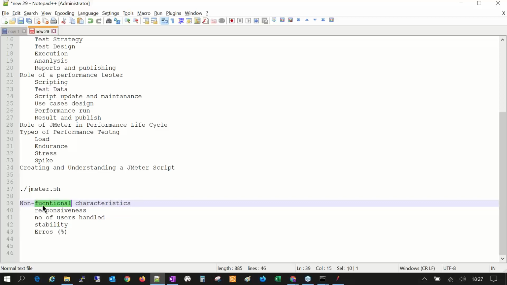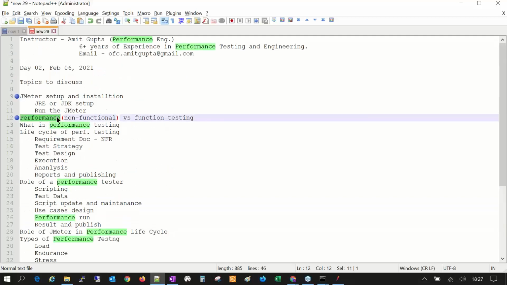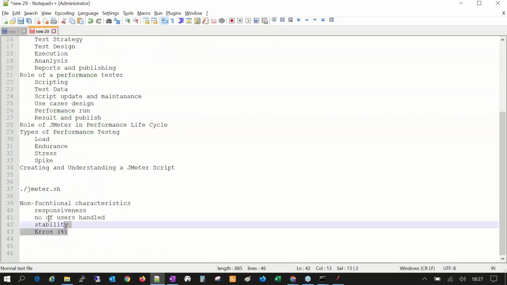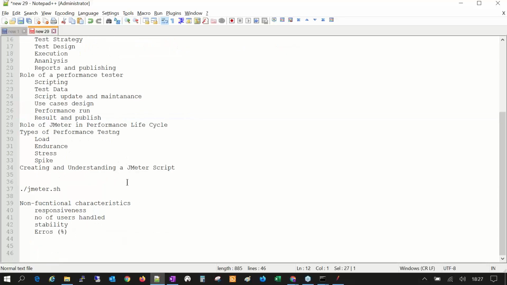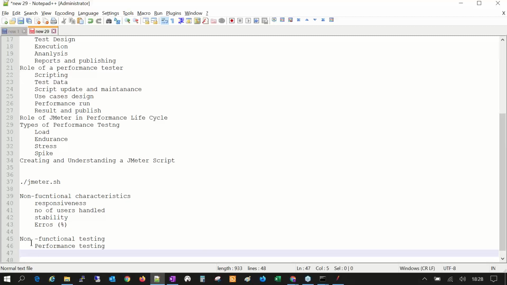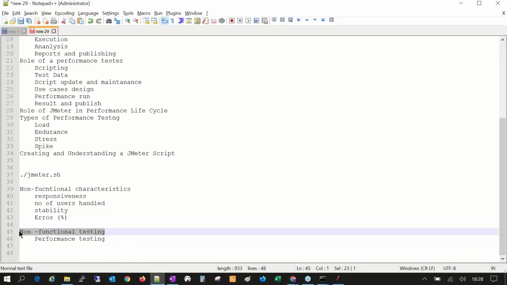So basically we do non-functional testing or performance testing in order to determine these non-functional characteristics, and this is how we differentiate between functional and non-functional testing. Again, if we just talk about non-functional testing, there are different kinds of non-functional testing as well. Performance testing is one of the subsets of non-functional testing.